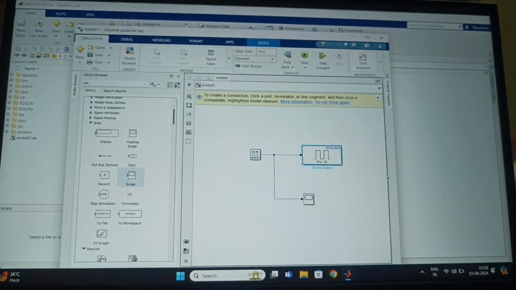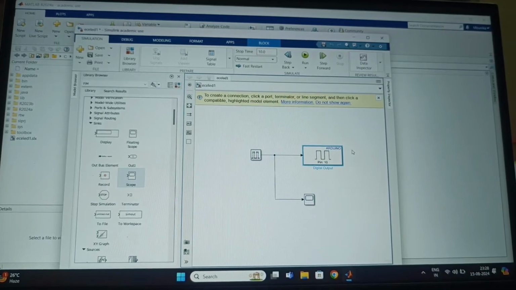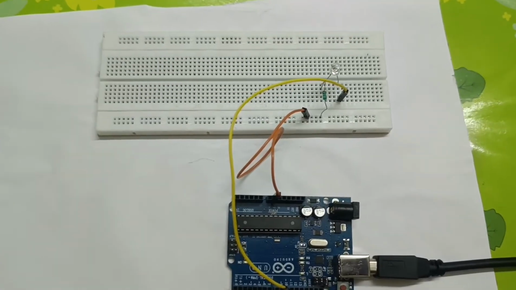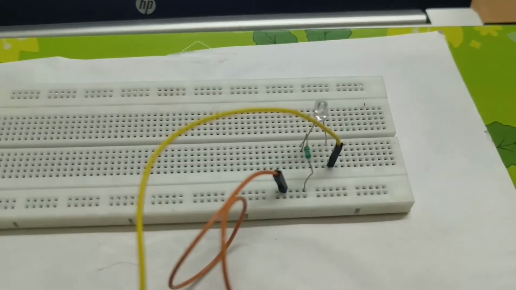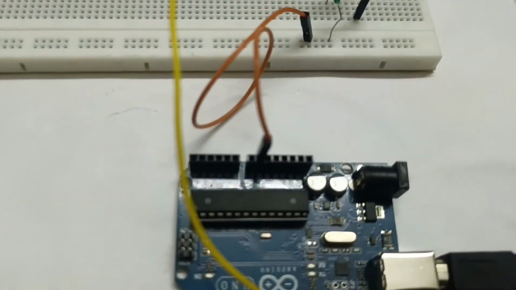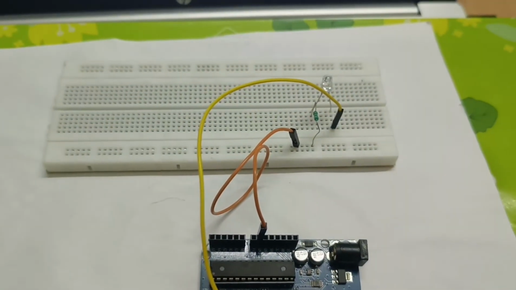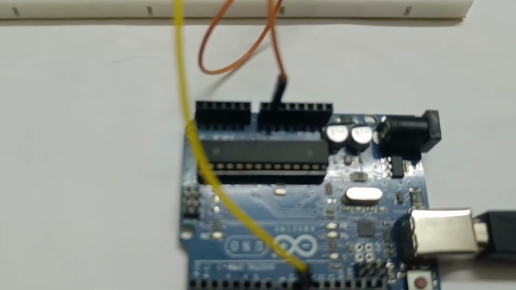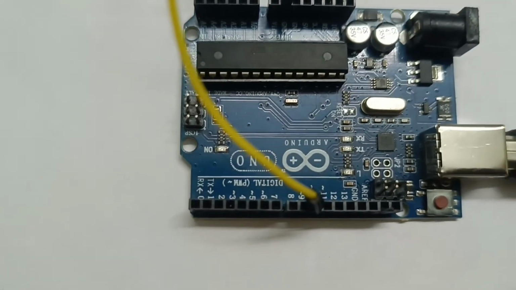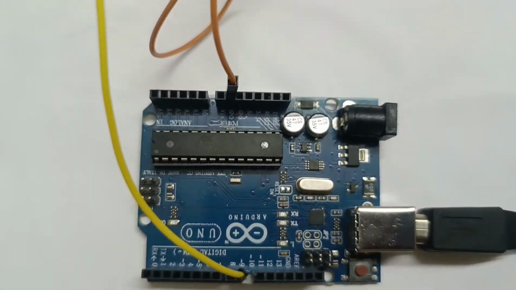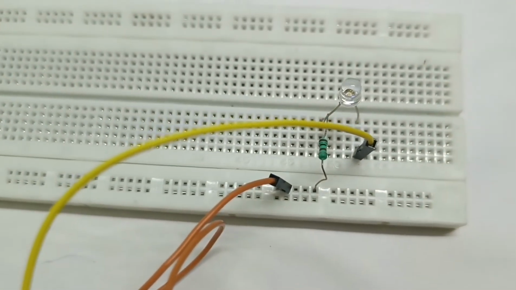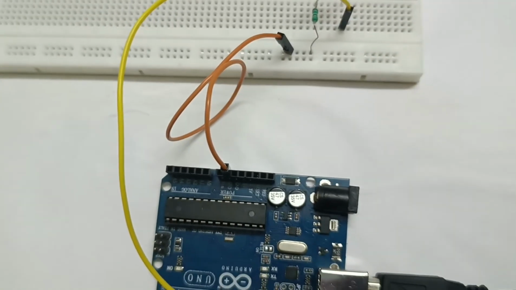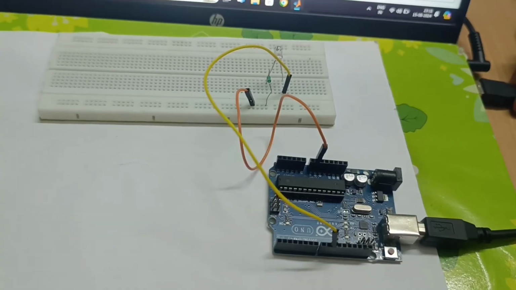Now coming to the hardware setup. Here we are using an LED, resistor, Arduino Uno and breadboard. Now connect the LED to the 10th pin of the Arduino. Connect one resistor of 220 ohms to the anode pin of the LED and the other end of the resistor to the ground pin in the Arduino. Now connect the Arduino Uno to the laptop using the USB cable.